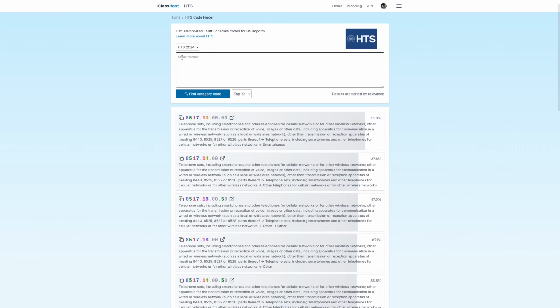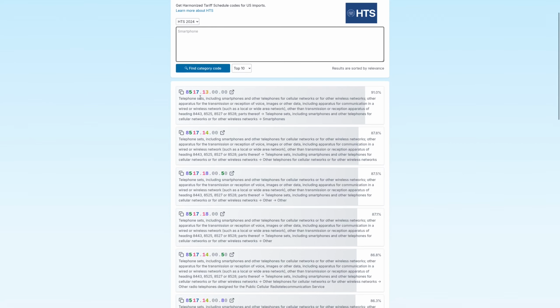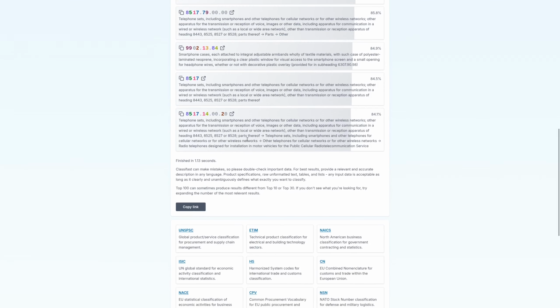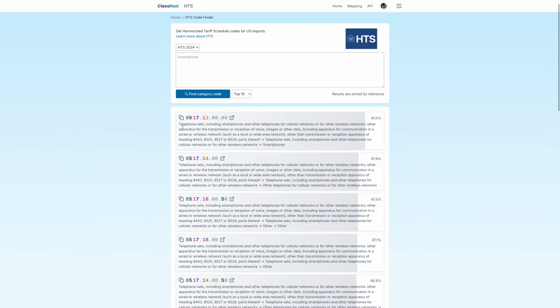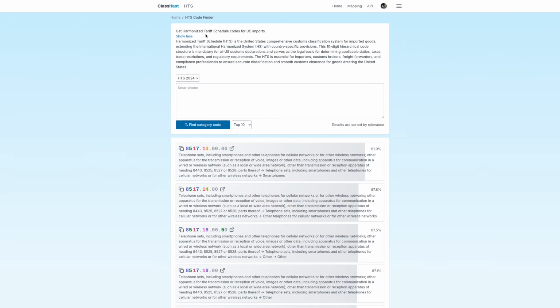For example, we have smartphone as a quick example, and it shows us a lot of categories, very detailed, because smartphone can go into, I guess, most of these, but the most relevant, it shows 91%, is this one. I am not going to read this. I want to show you a different example. HTS is mostly used for classifying goods, products.